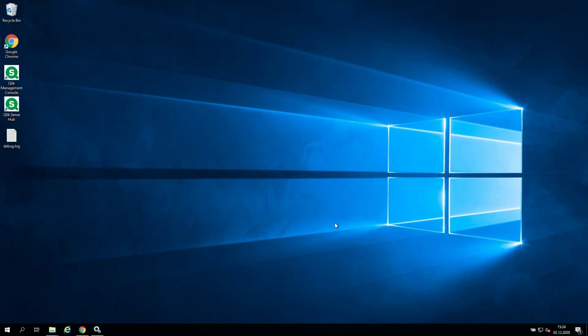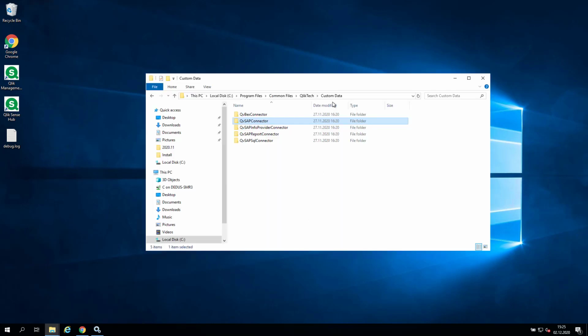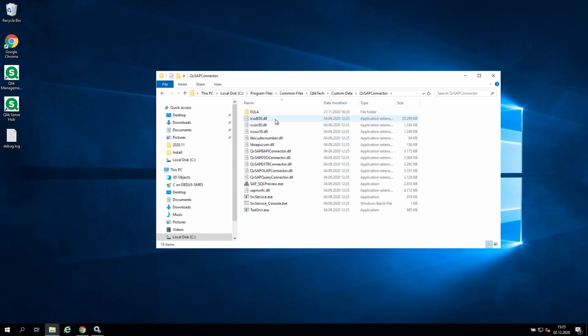Okay, so I switched back to my virtual machine where I have installed the Qlik SAP connector before. The first step is to copy the relevant connector files from the QlikView installation path to the Qlik Sense installation path. I have already opened two Windows Explorer windows. The first is pointing to the QlikView installation path of the SAP connector. There is a subdirectory called Qlik SAP Connector, and in this directory you will find all the relevant DLLs we need in Qlik Sense so that we can address these missing connectors.